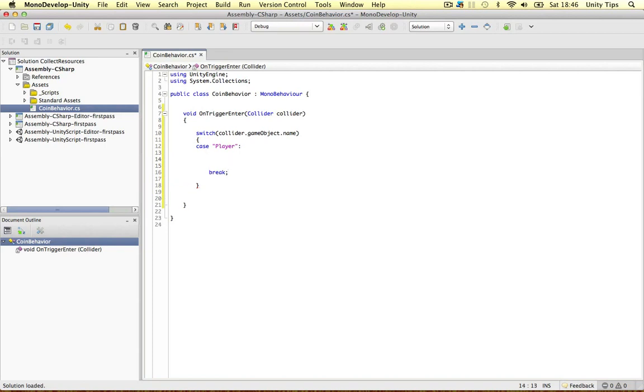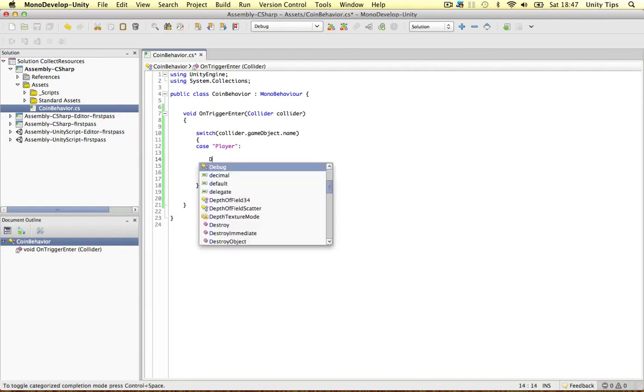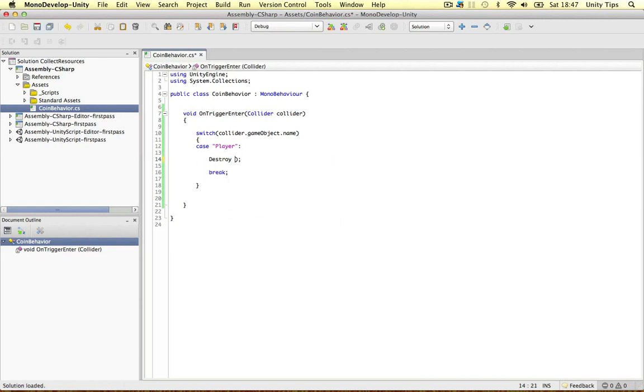Alright, so what's going to happen? How do we destroy the object? Well, Unity's got a function called Destroy, and we want to destroy the object this script is attached to, so we just put this.gameObject. Simple as that, guys, and that's all we need to do to destroy the coin.